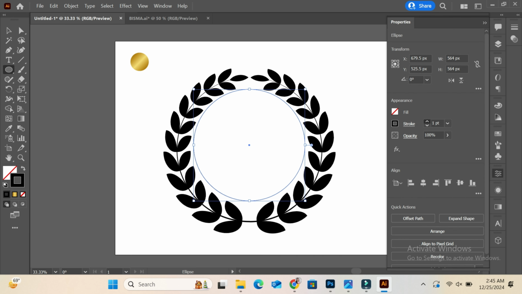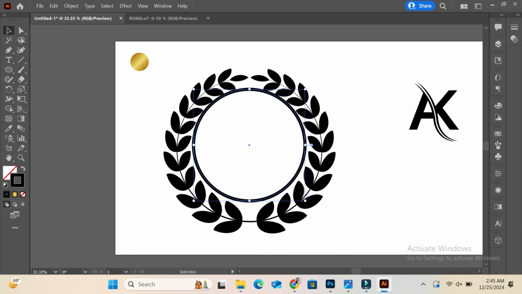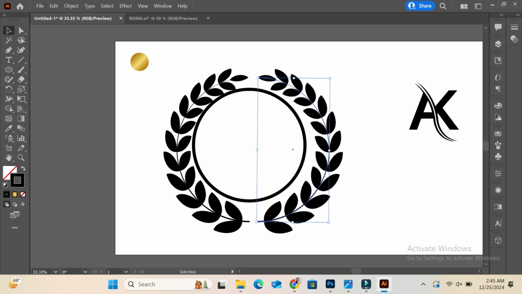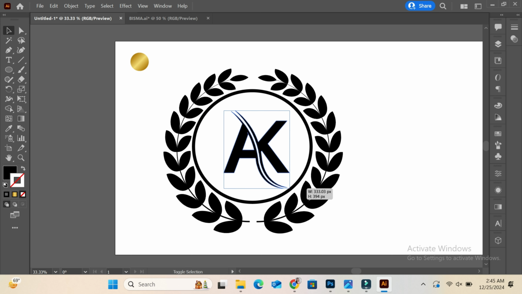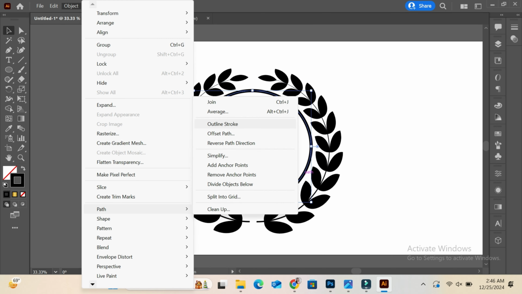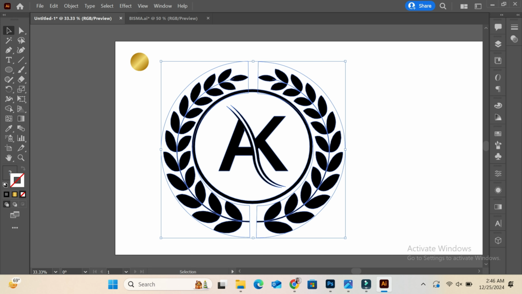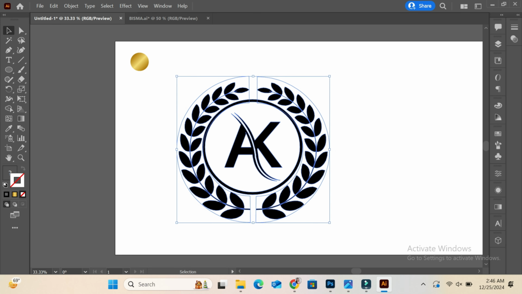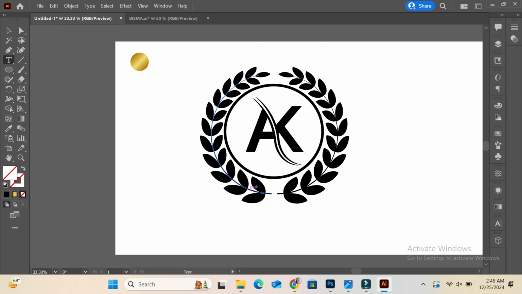And then we make another ellipse. Hold Shift and Alt key to make it bigger manually, and then increase the stroke. Bring the letter to the center and make it bigger. And make a group of it.